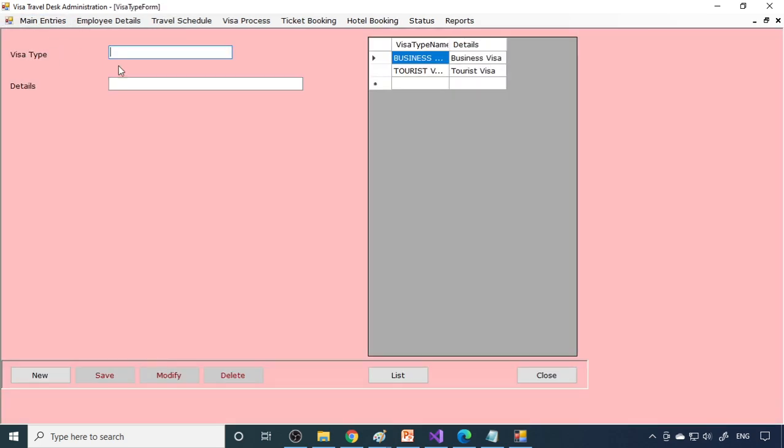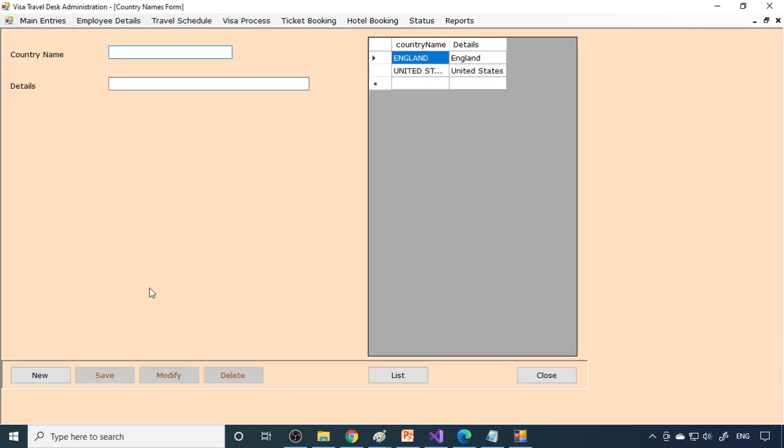So here you can see visa type. Business, tourist visa. Both we already entered. Any other type of visas we can always enter, because maybe a different company can have different kinds of visa for employees. So therefore we can write that here. So next one is the country name. What are the countries employees travel to? Where are their offices? So therefore you can write the country names here.